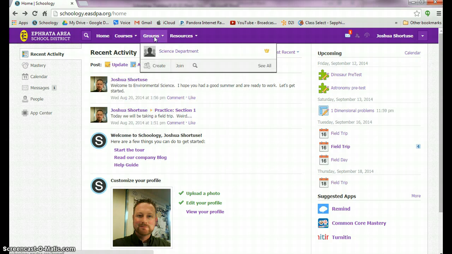Groups will be here. I made a fake science department group where you can invite all of the science department members and have chats and have a shared calendar. So for example, Keystone test dates and meeting times and so on and so forth could go on that calendar that you can either view or hide in the program.